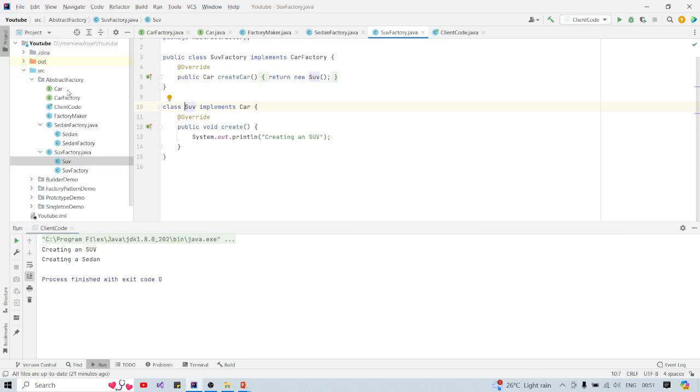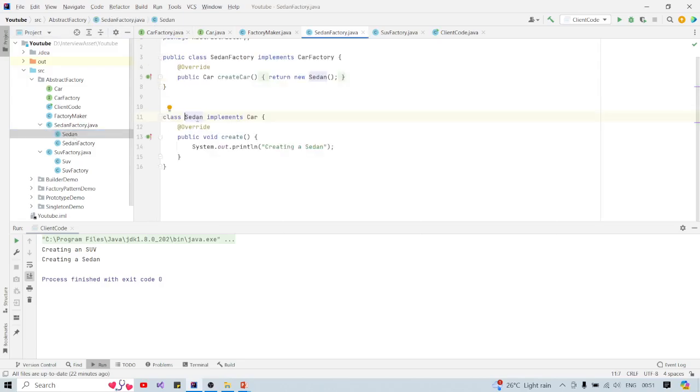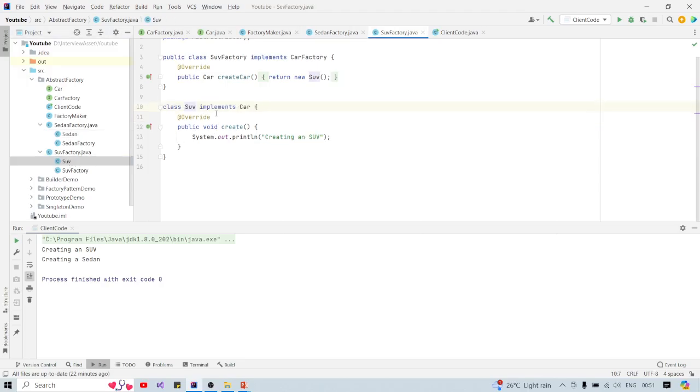So first of all, we can see we have a car as an interface. So this interface declares create method that all concrete classes must implement. So these are our concrete classes. Sedan implements car and SUV implements car. Each of these classes provides the specific implementation of create method.